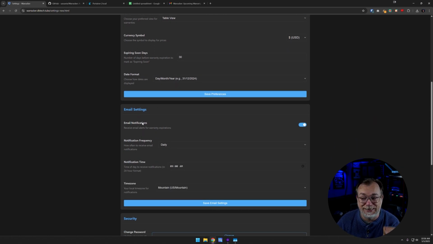Next, we've got email settings right here. And do you want to get email notifications? Yes or no? You don't have to if you don't want to, but I like the option for that. You can also determine how often you'll get these emails: daily, weekly, monthly, completely up to you. When do you want to get notified? You can set the time there, and you can actually set your time zone so that you know when to expect that email to come through.